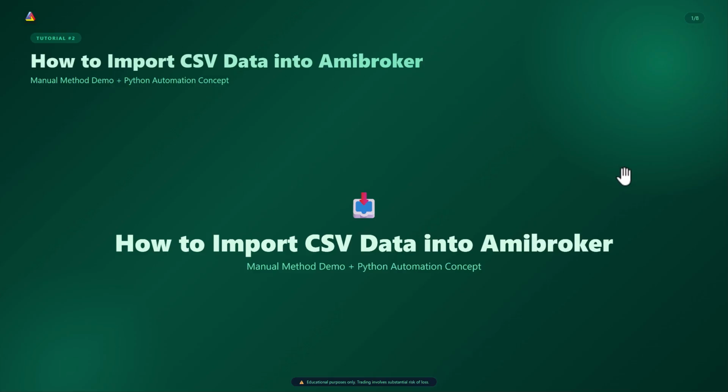Today we have a very important topic. We are going to learn how to import CSV data into Amibroker. It's super easy, I promise. Why do we need this? You need price data to test your trading ideas, and CSV is the most common data file. Today we will learn two ways to do this. First, we will do it manually. It takes just 1 minute. Second, I will show you how to do it with Python. Don't worry, Python is for later.